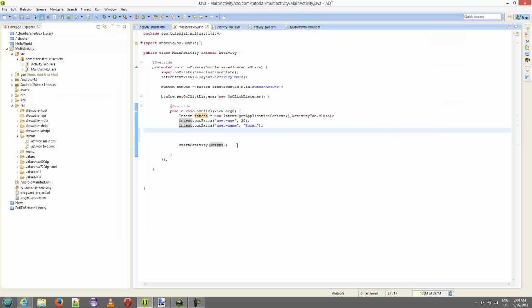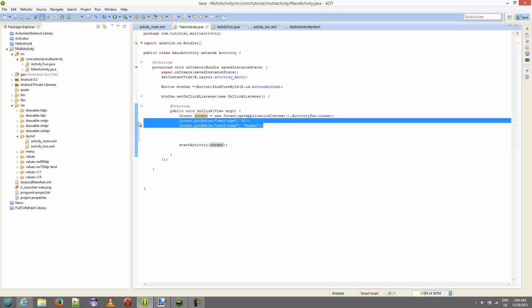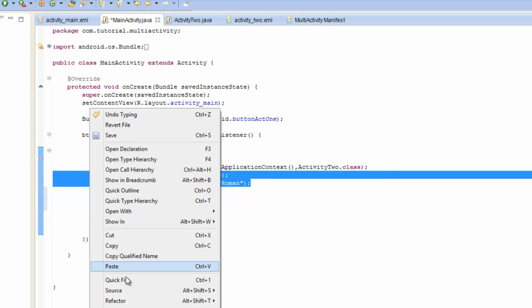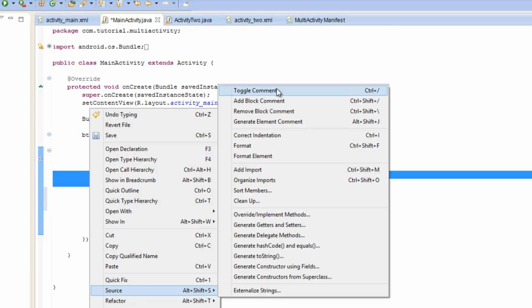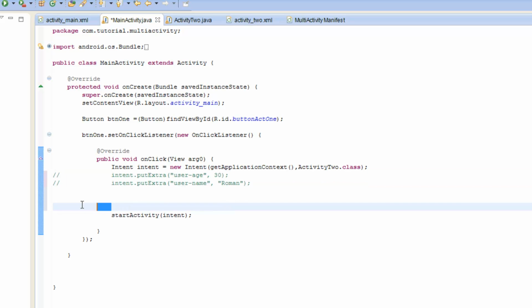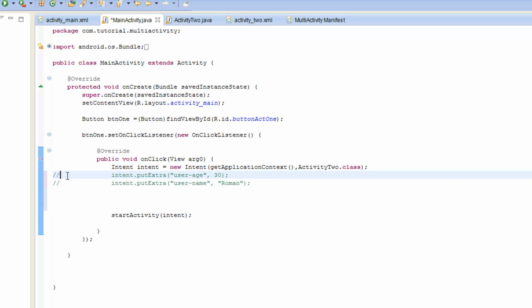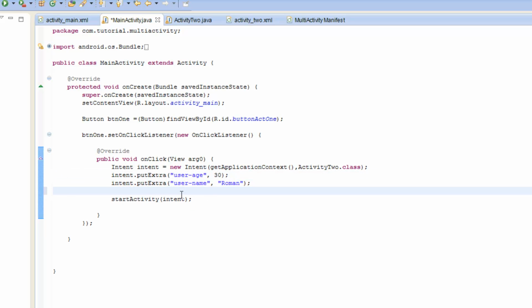Back here, I'm gonna blow some of this away. Let me just comment it out. Right, you could do both. You could pass data both ways. Actually, let's just leave that there. Right, but what you need to do when you want a result is you don't use startActivity anymore.